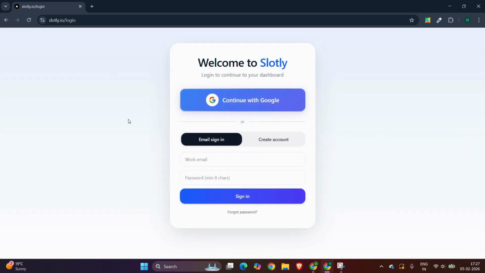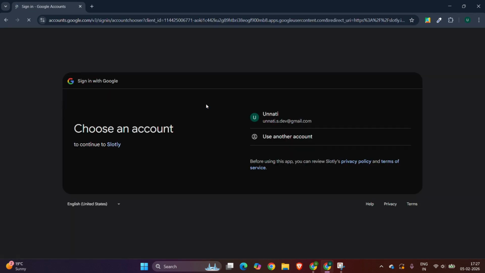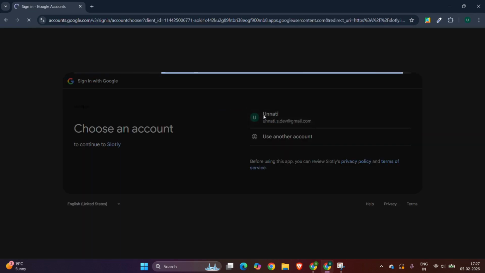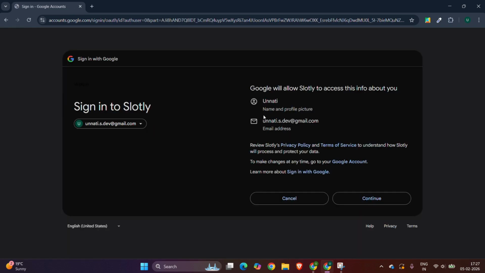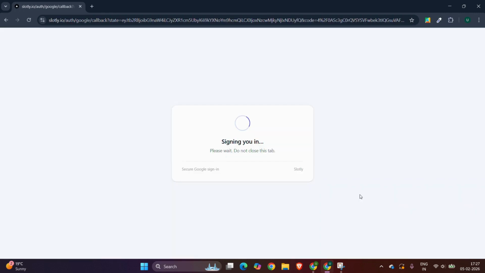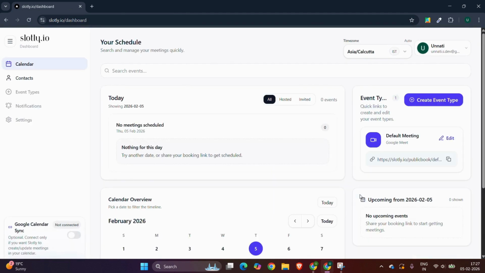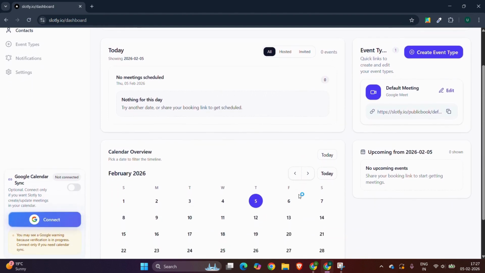This is the login screen of Slotly. Users can sign in using Google Sign-in or by using email and password. When the user clicks Continue with Google, authentication is handled directly by Google. Slotly does not see or store the user's Google password. Google Sign-in is used only to authenticate the user and connect your Google account with Slotly after user consent.